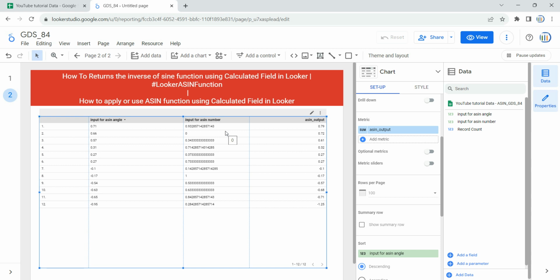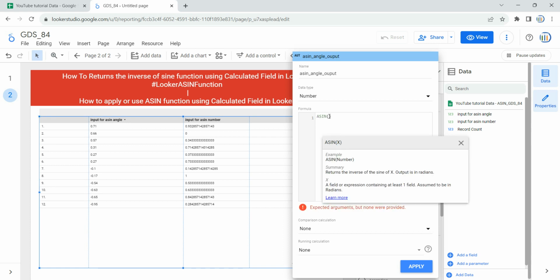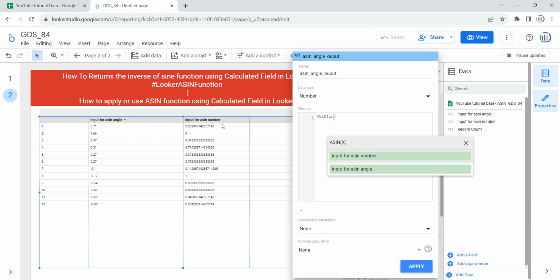So we'll create the calculated field for this input for assign number also, and we'll do the same process. We'll click on add a metric, then we'll click on create a field, then we have to give the name over here, and our output column name will be assign angle output. Then we need to give the formula, which is assign. So we'll select assign over here, and within the bracket we are going to give the input field, which is this input for assign number, and then we'll click on apply.